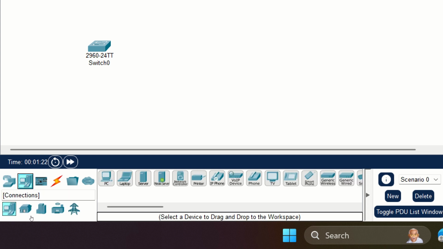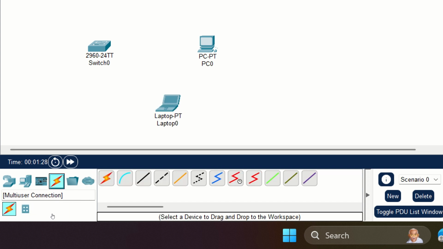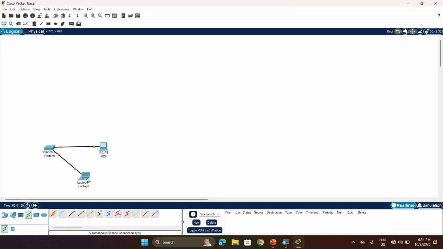Then I select some end devices like a PC and a laptop. Here I select the PC and then the laptop. Then go to connections and choose the automatic connection cable. I connect the switch to the PC, and next the switch to the laptop. So here I create a small LAN network.